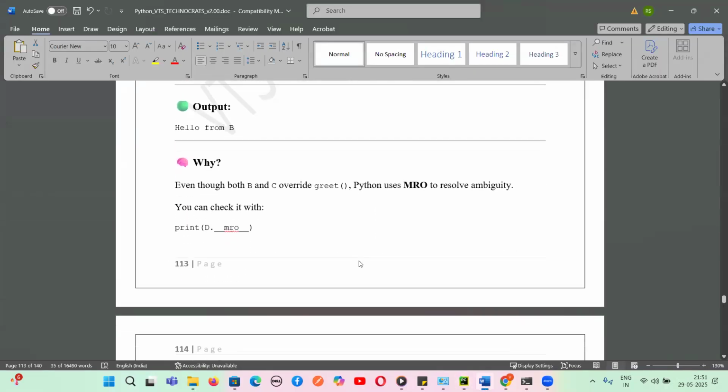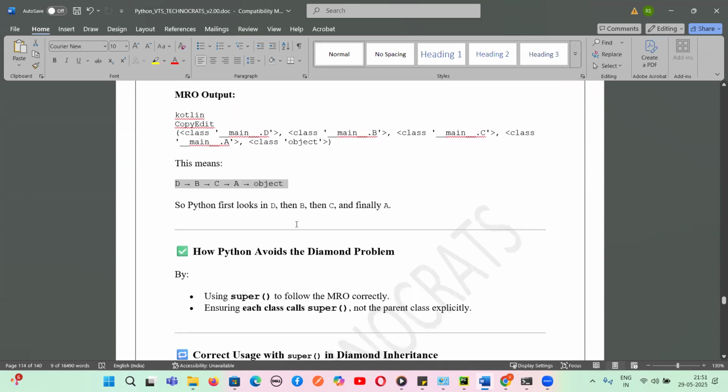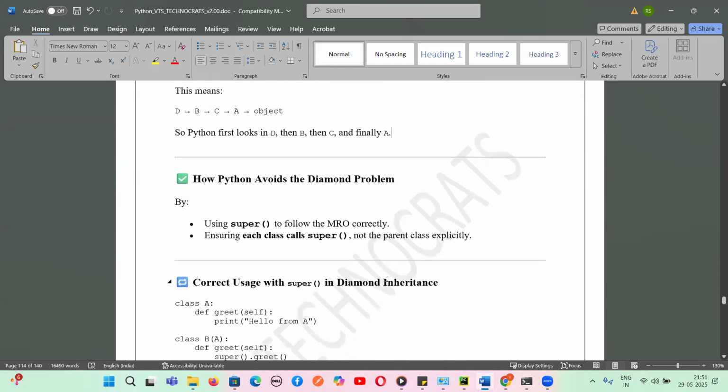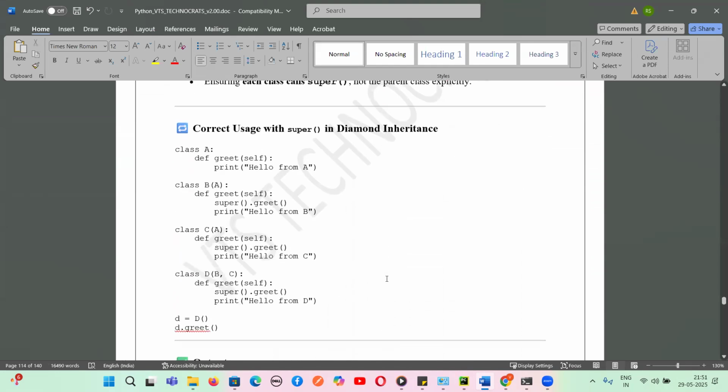See, even though B and C override greet, Python uses method resolution order to resolve ambiguity. You can check this one. It goes to D, it goes to B, it goes to C, it goes to A, and this is the order: D, B, C, A, and the object. So Python first looks for D, B, C, A, and finally A. Now we will see, guys, how Python avoids this diamond problem using this super keyword.